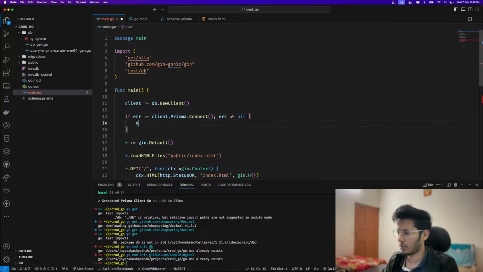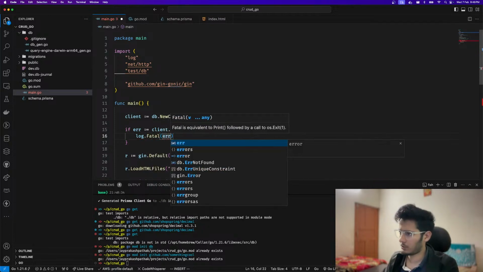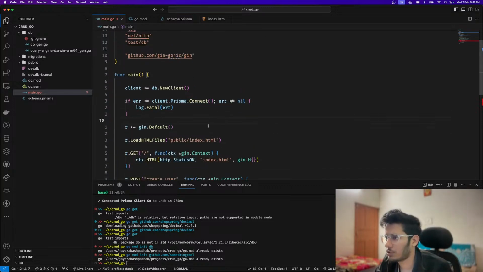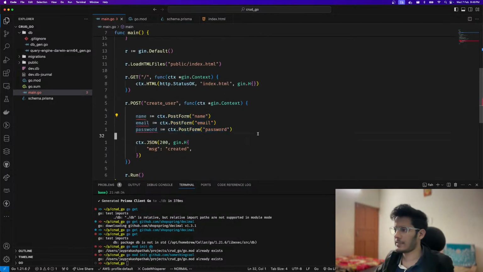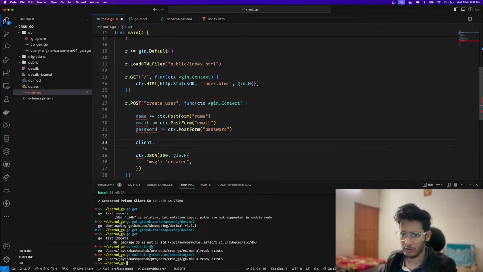So you can say log.Fatal, and then you can say whatever the error is. Fatal error. Yeah, there you go. So that helps us to connect. And now I guess I can use whatever that client is to create stuff.